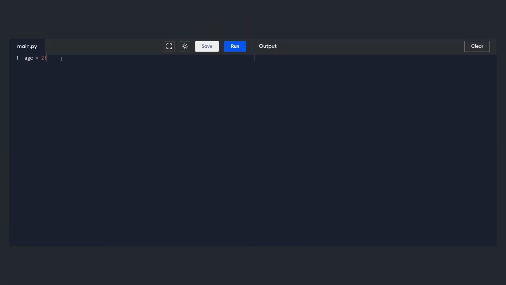Maybe in our code, we want to print age to the console. Just in case you don't remember, the print function writes something to the console. To print age, simply type print and in the parentheses, the name of the variable, which is age. In the last video, we surrounded whatever was in parentheses in quotations. But why aren't we doing that here? That's because when writing the name of a variable, you don't put anything around it.